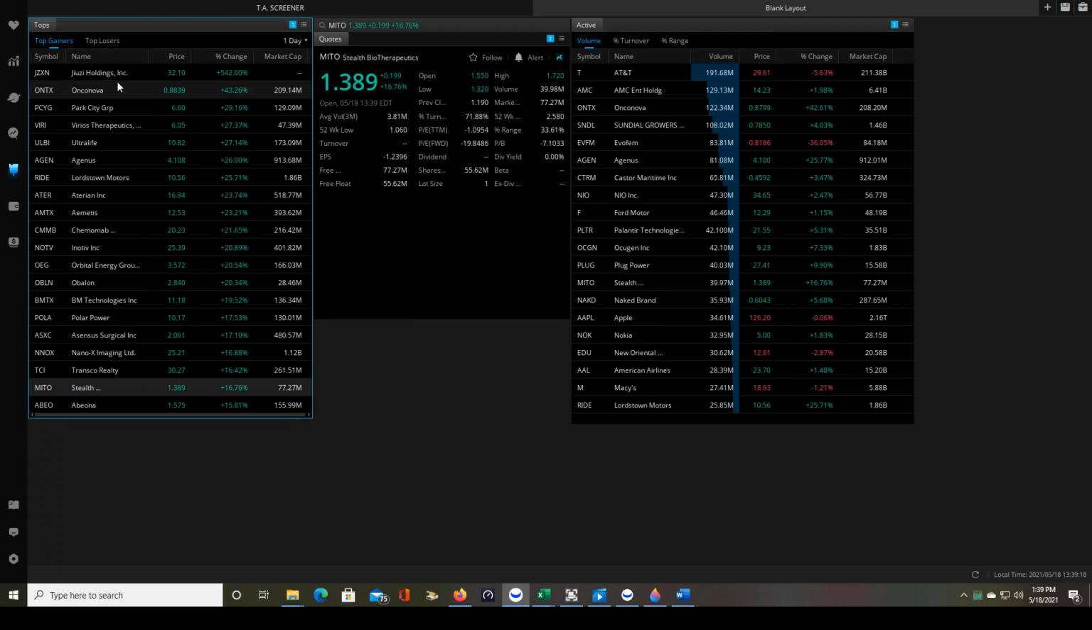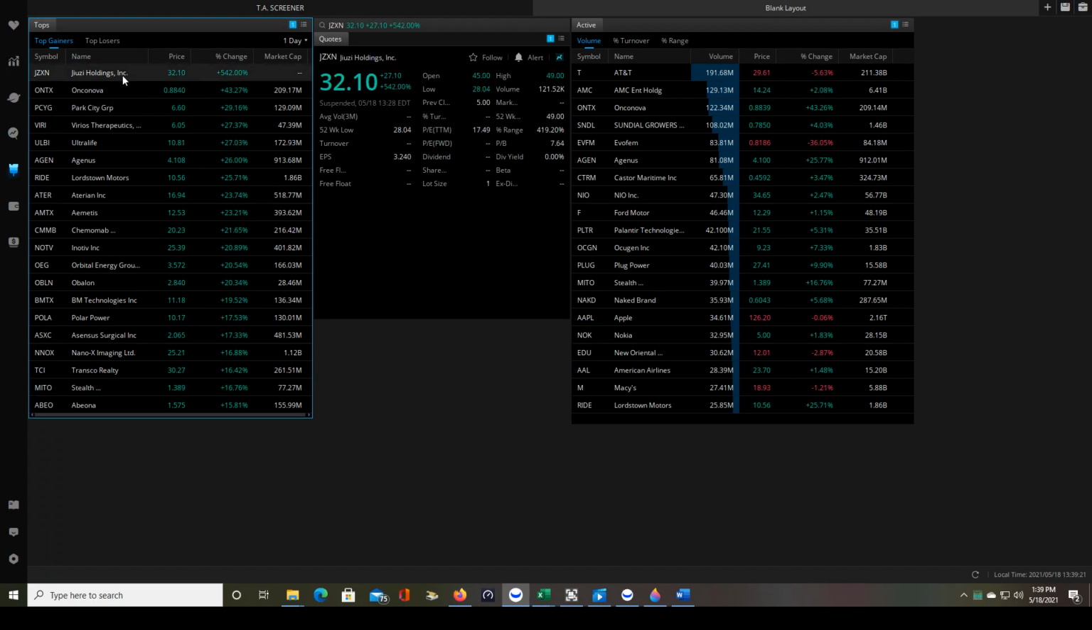So for example, JZXN is the number one top gainer right now with a percent change of 542%. But if you pull this up on the chart, you'll see it's not very tradable. It has next to no volume, 120,000 shares right in the middle of the trade day. That is a very dangerous stock to be trading.